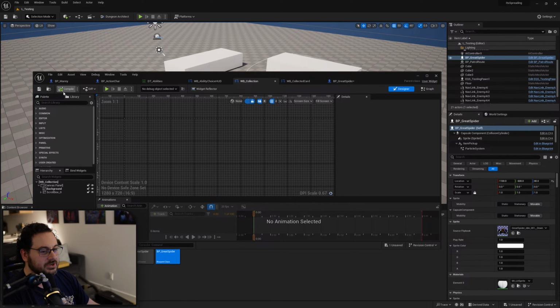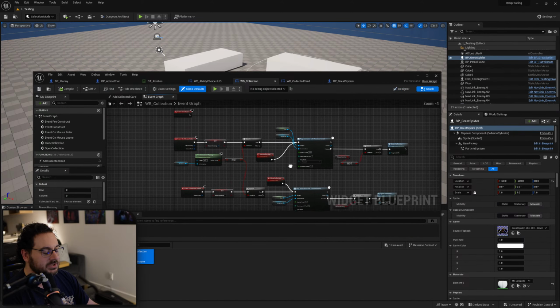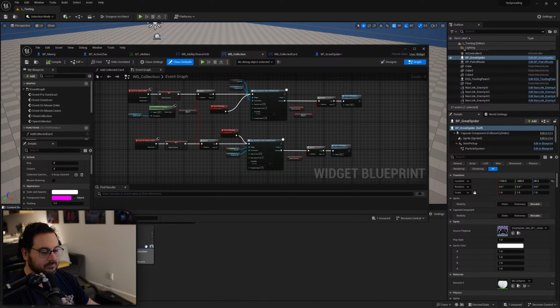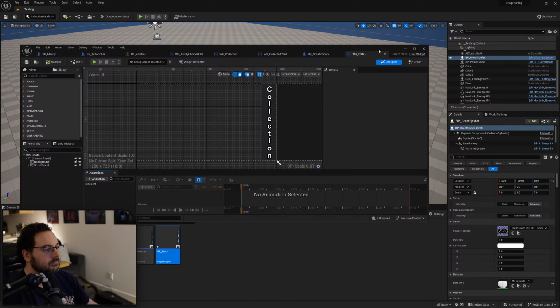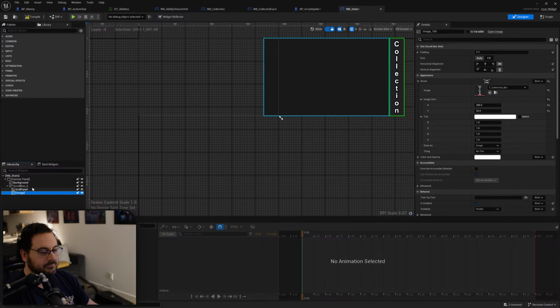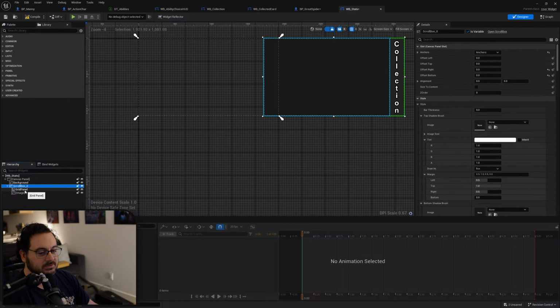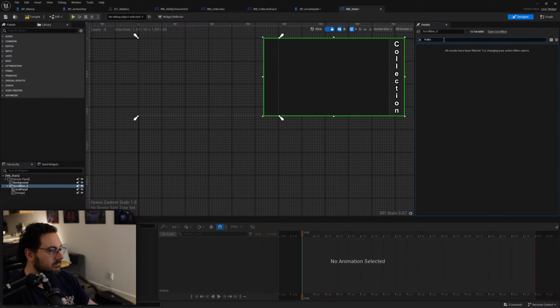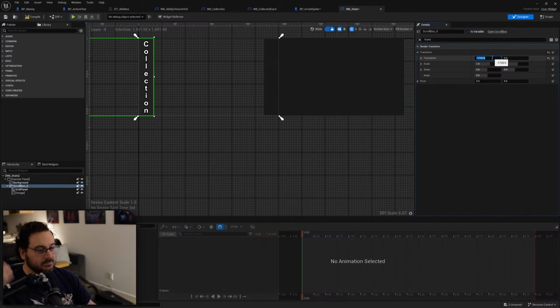So for the collection one, right? What I can do is just duplicate this. And this is going to be stats. And so this is going to go on the right. And then I need to take the scroll box, transform to negative 1720.